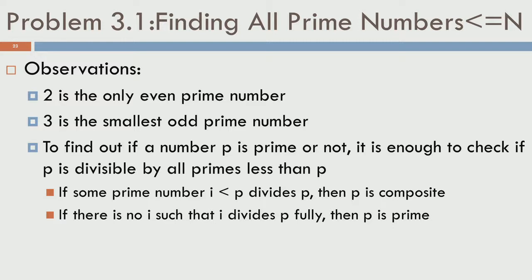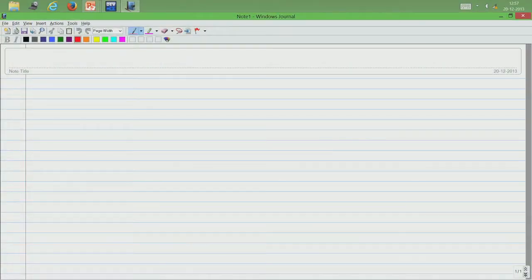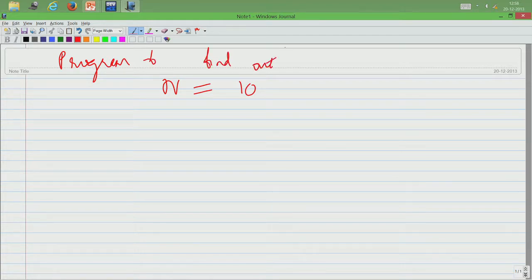So, I am going to lay out a technique to solve this problem. Let us see how to do this using paper and pencil first, and then we will move on and see how to write a program for this. I am going to assume that n equals 10. I want all the prime numbers that are less than or equal to 10. If 10 is a prime number, I want to declare that 10 is a prime number also. 10 is not, but whatever n I take, I want to print all prime numbers that are less than or equal to n. So, this is a program to find prime numbers less than or equal to n.